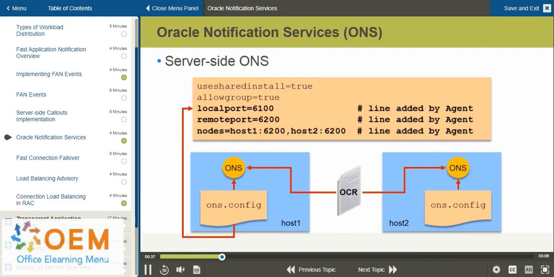There are three important parameters that are always configured for each ONS. You can see them highlighted in the slide. The first is the local port parameter, and that is the port that the ONS uses to talk to local clients. The second is the remote port, and that is the port ONS uses to talk to other ONS daemons. And then the third parameter is called the nodes parameter, and that specifies a list of all the other ONS daemons to talk to. And that includes by default all your RAC hosts, and then also all your mid-tier ONS daemons are configured under the nodes parameter.